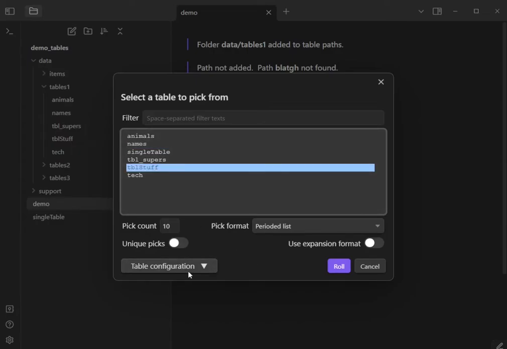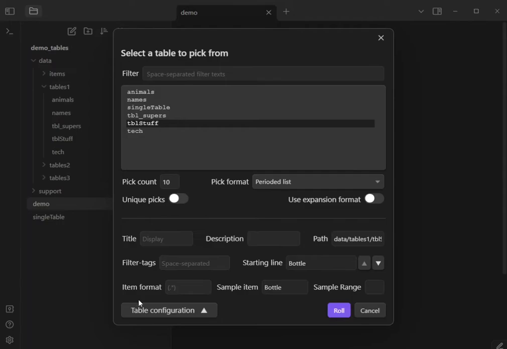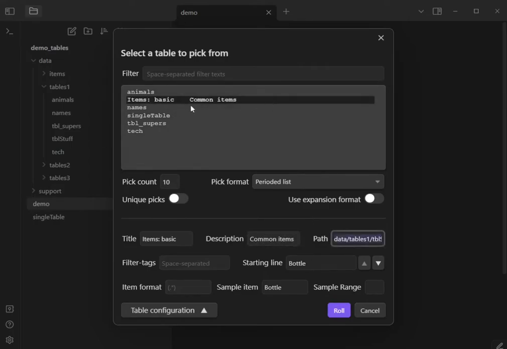If you click on this table configuration button, there are a bunch of settings that you can set up for each table, starting with the title, which defines how the table is displayed in the list. And the description allows for more detailed information. The path is not editable, but it lets you see where the table comes from. The filter tags lets you set up custom filtering.